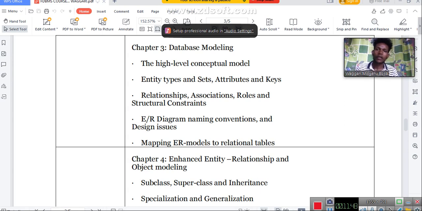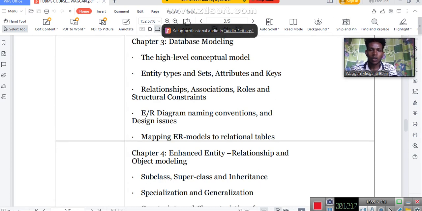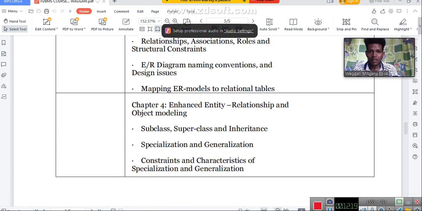Then after finishing chapter 3, we'll pass to chapter 4, enhanced entity relationships and object modeling. How we are going to model our objects in these databases and how their relationships are going to be made, we will deal with in chapter 4. Subclasses, superclasses, all about inheritance, we will discuss in this chapter 4. There is subclass, superclass, and specialization and generalization. All these things we will cover in chapter 4.